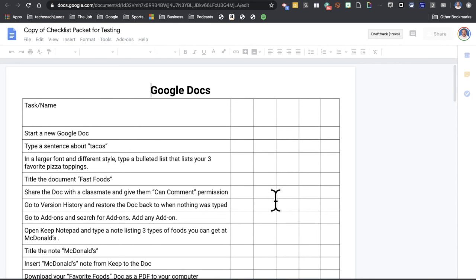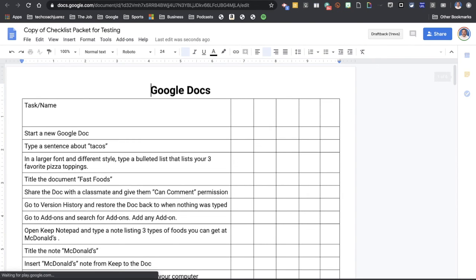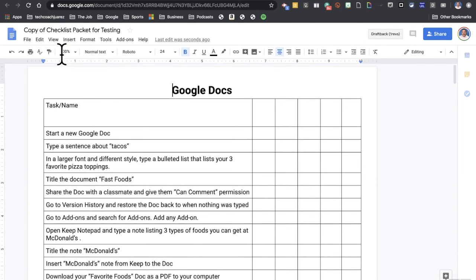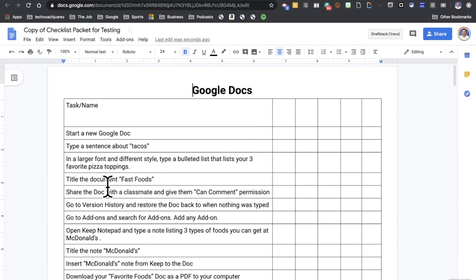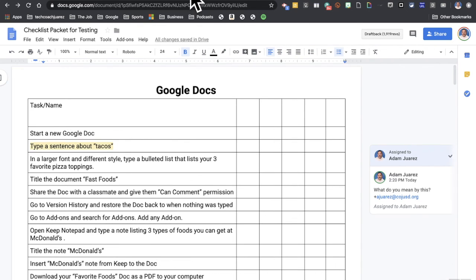Depending on the size of the document and your connection, it may take longer. But eventually it does go on. So there's my copy. I can change the name of it and I can manipulate it. And my original over here will not be manipulated at all.